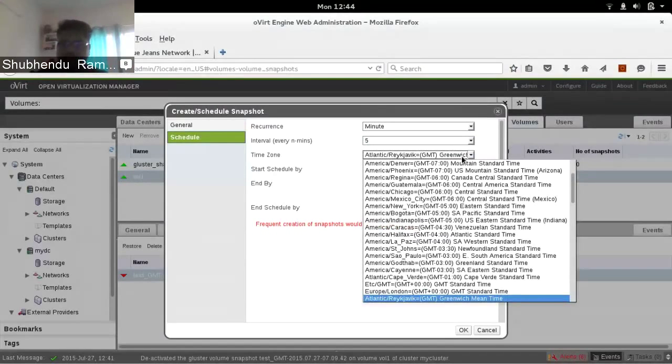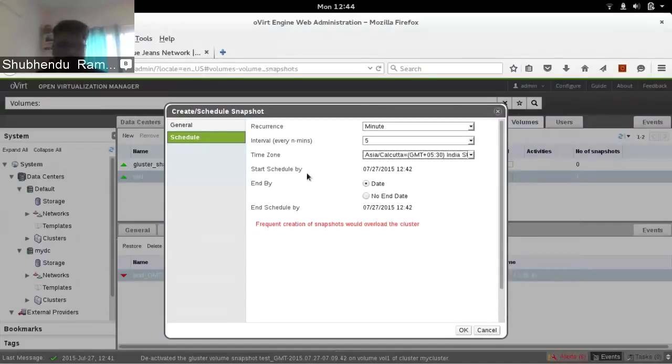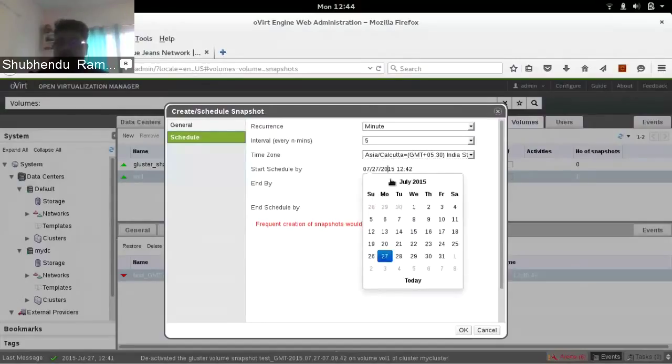So suppose we select Asia Kolkata, then the user has options for mentioning at what time this schedule should start. So you can have a delayed start for a schedule. It's not necessary that the moment you create a schedule, snapshots start getting created. You can delay it, like from this date and this time I want to start snapshot creation. So here as part of this field the user can select from what date and what time the user wants to start creating snapshots.